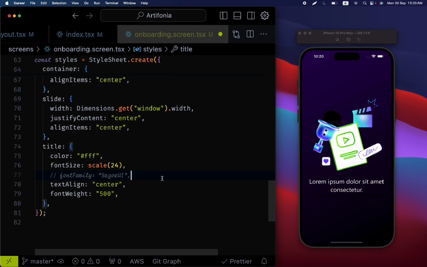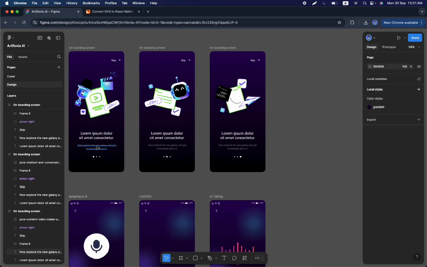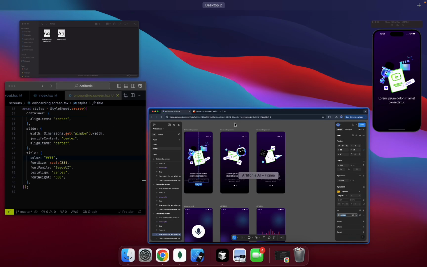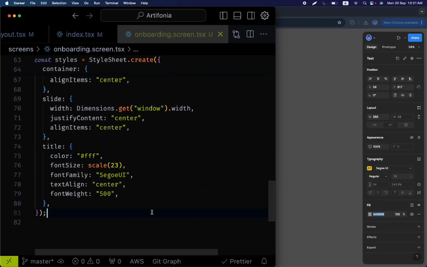So if we comment it out, notice the changes. So perfect. And I think we have to update this font size. Yeah, it's looking better right now. Perfect. So let's come back here. After this is our next one. This is the subtitle. And we're using the same font family here, but the font weight is different.